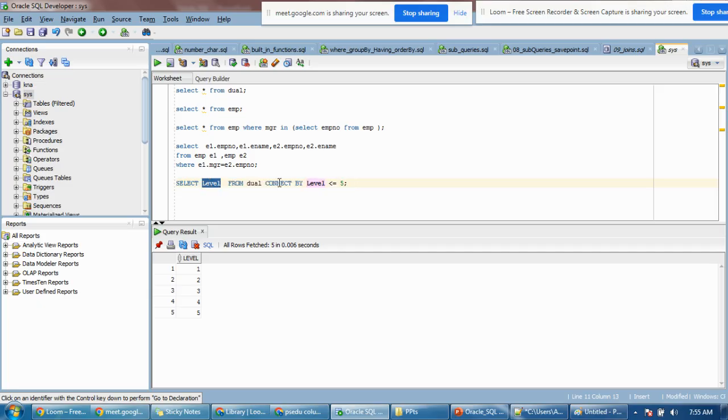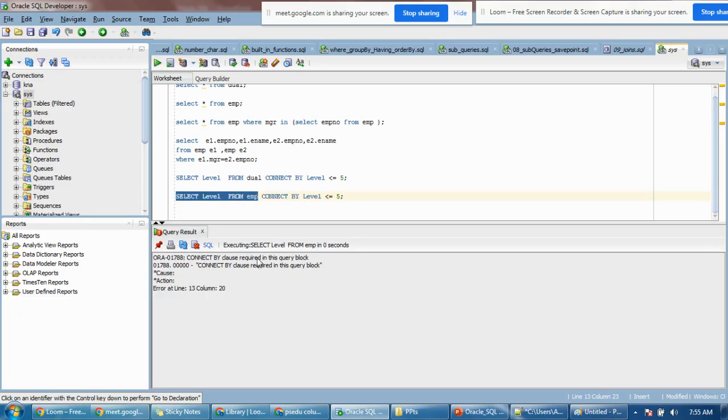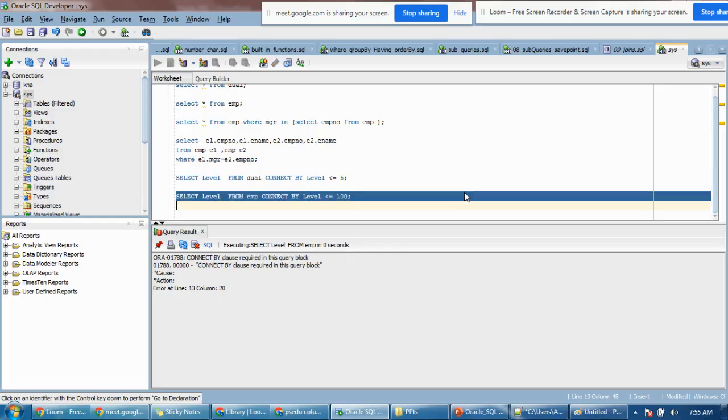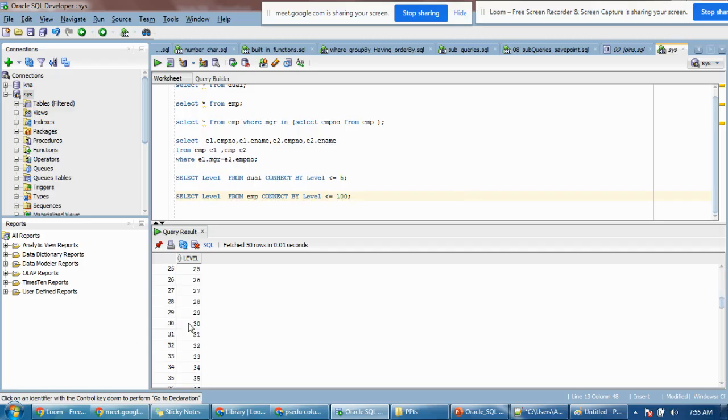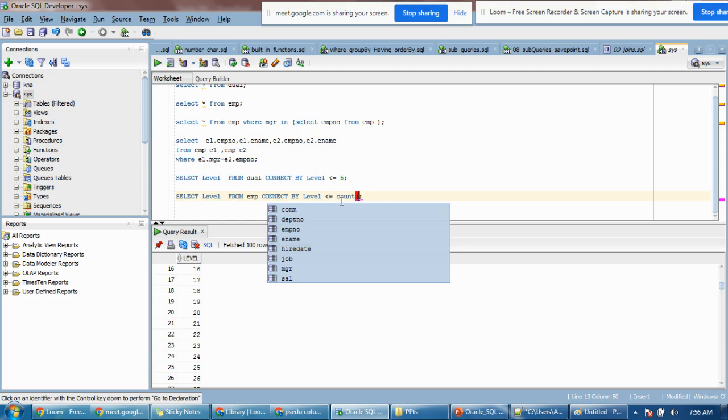Level is the keyword, you have to pick the values. Let's see the same thing for the employee table. What will happen? Select level from emp. The CONNECT BY clause is mandatory. You can restrict till 100, so you can generate the sequence values up to 100. You are getting the sequence since we are specifying this, and you can also specify count of that many number of records, count of star.